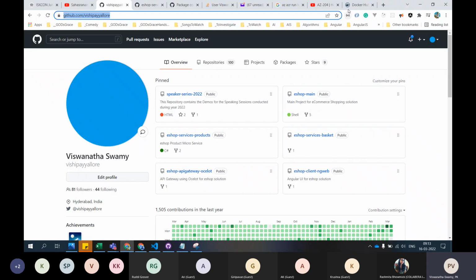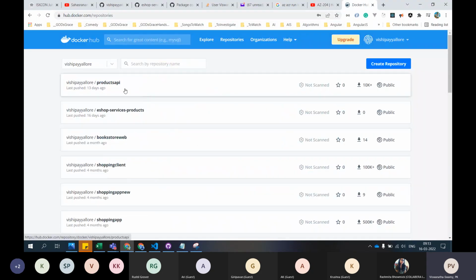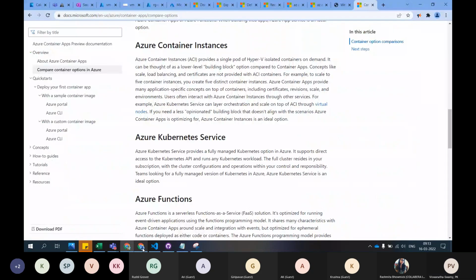Now let me come back to this one. Similarly, we have a lot of Docker images. We can have private as well as public registries. First, we will see how quickly we can use a Docker image.